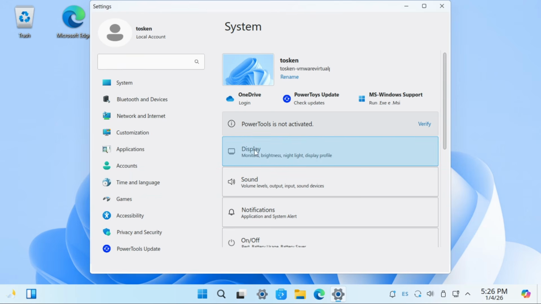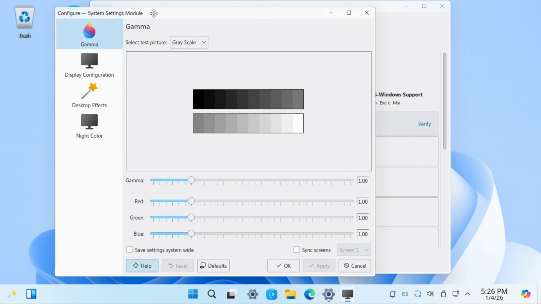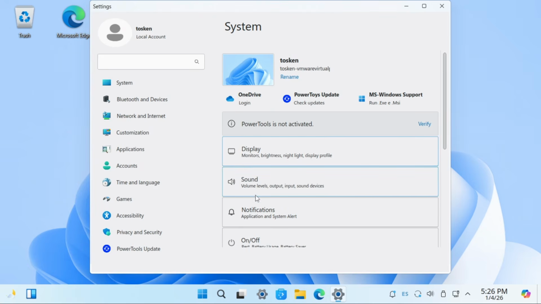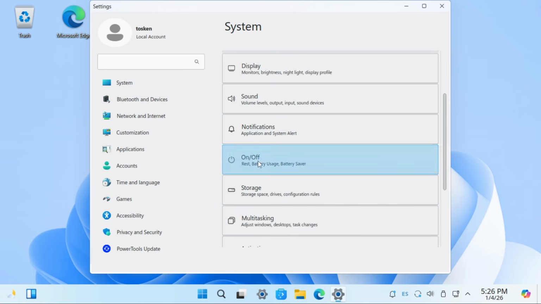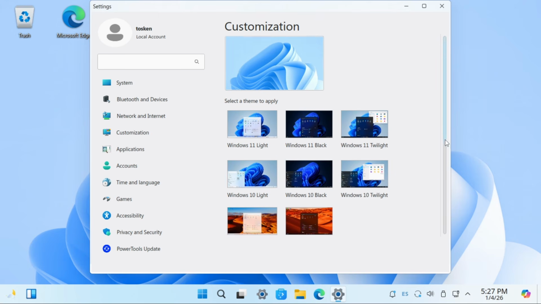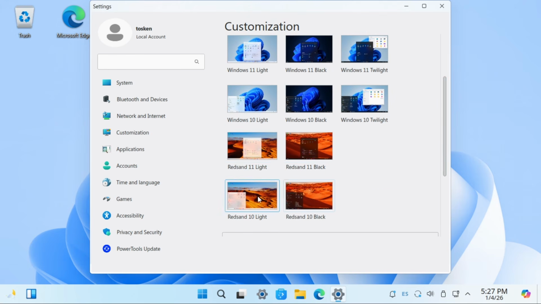Okay, let's see. What about display? Okay, so it opens up just your standard KDE applet here. I guess these are just shortcuts to different KDE applets. We have multiple themes as well. So we have Windows 11 Lite, Windows 11 Black, Windows 11 Twilight, and we also have these Windows 10 variants as well. Oh, yeah, we also have other themes here.